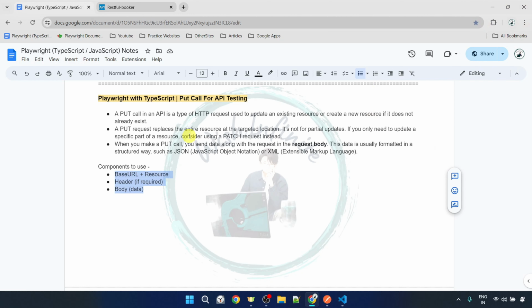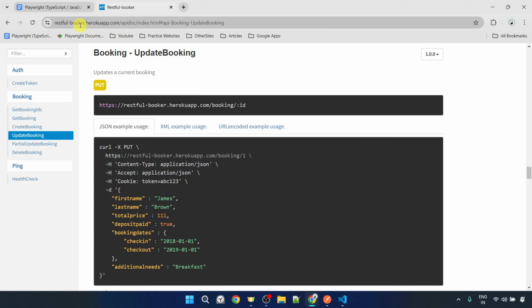Now let's start with the practical part. For this video, I am going to use the site restful-booker.herokuapp.com, where if you click on update booking, you would be able to see this put call, where we need to send this base URL with the resource which is booking, and then we need to pass the path parameter which is booking ID here.